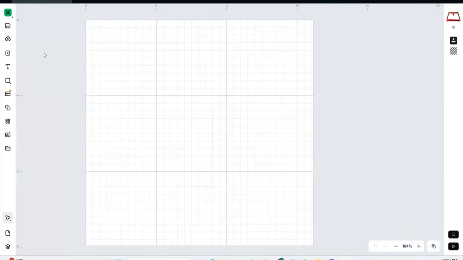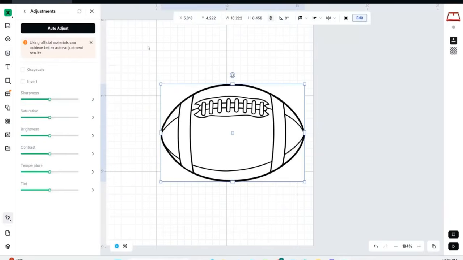So now to get kind of into the bread and butter of the processing system. We can click this little plus here and import images from our documents. Since it's football season, I inserted this image of a football. The first thing it's asking you to do is adjust the image. So you can change the sharpness, saturation, brightness, contrast, temperature, and tint.